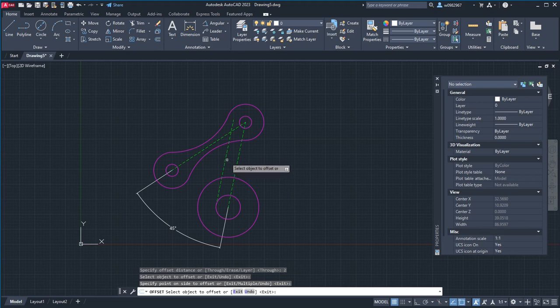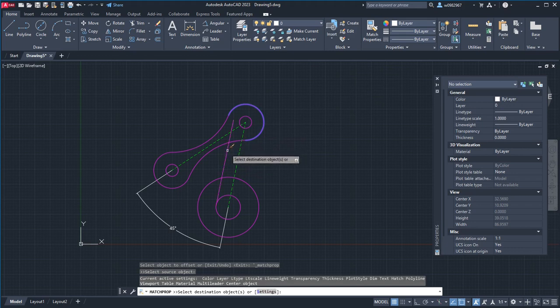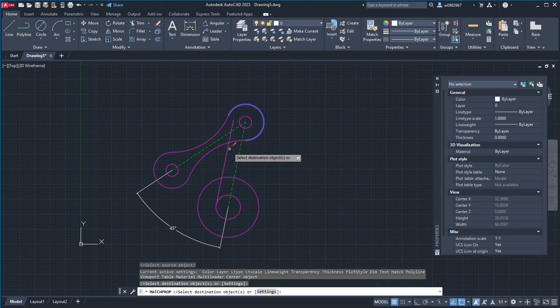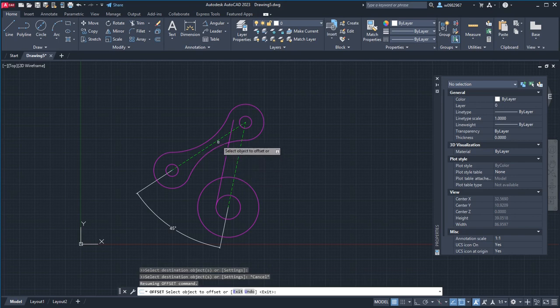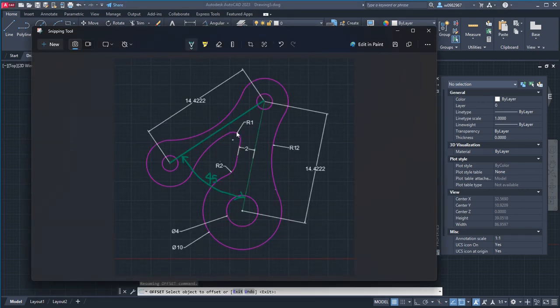There you have it. Now I don't want it to be construction line, so I'm going to select match property, and I'm going to click my part and then the construction line. Okay, press escape. So now I wanted a curve here with a radius of 1, just like on our drawing here. I wanted a curve here with a radius of 1, and another curve with a radius of 2.